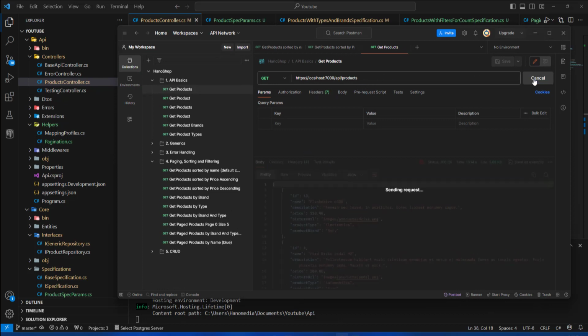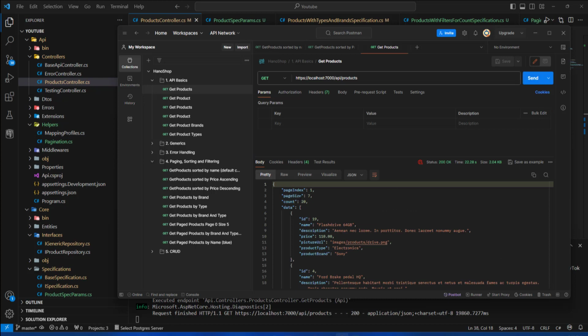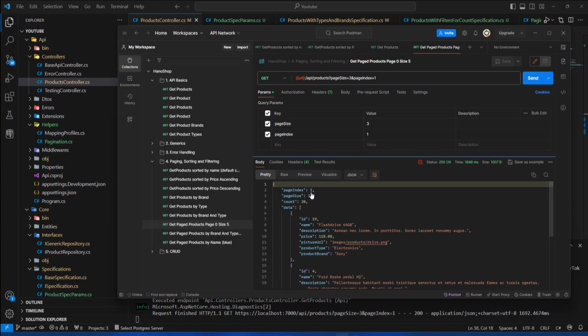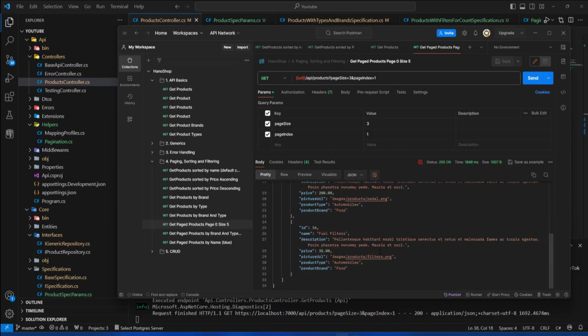So whenever I click send, when we are getting all the list of the product, you can see that we're getting now the pagination information for the page index, for the page size, and for the count. You can see that we're having now the 20 products in total. But whenever we go back and try to get this, when we click send, you can see that also we are getting this as expected. You can see that we are still getting the count as 20 because we didn't add any filtering. And you can see that the page size and the page index are provided in here. And you can see that I'm getting the 3 products, of course.